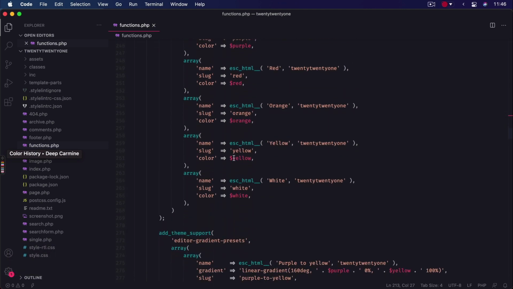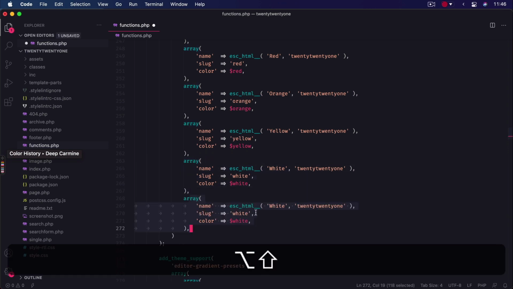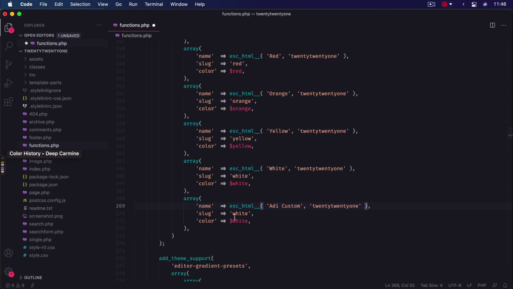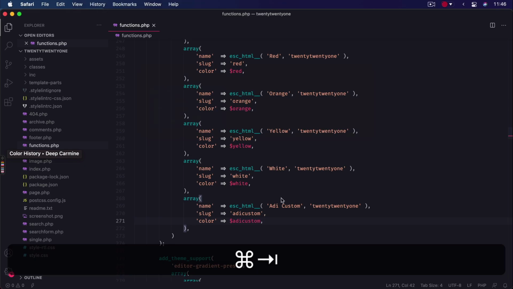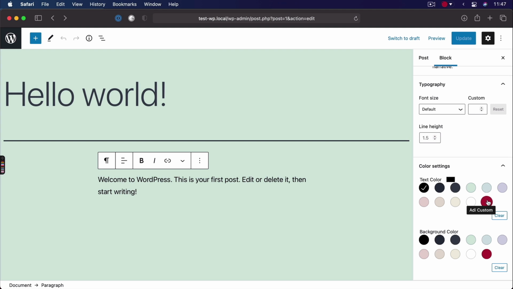And then I'm going to duplicate one of these arrays. I'm going to call this color Adi custom. The slug will be Adi custom, but it can be whatever you want. And the name of the variable is going to be exactly that. Save. And now if we do a refresh, you'll see that under our colors, I have a brand new one that's called Adi custom. And I have it available for both text color and background color.